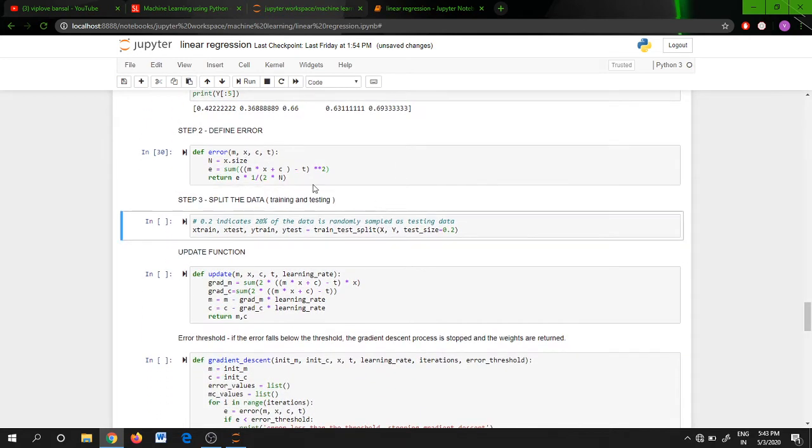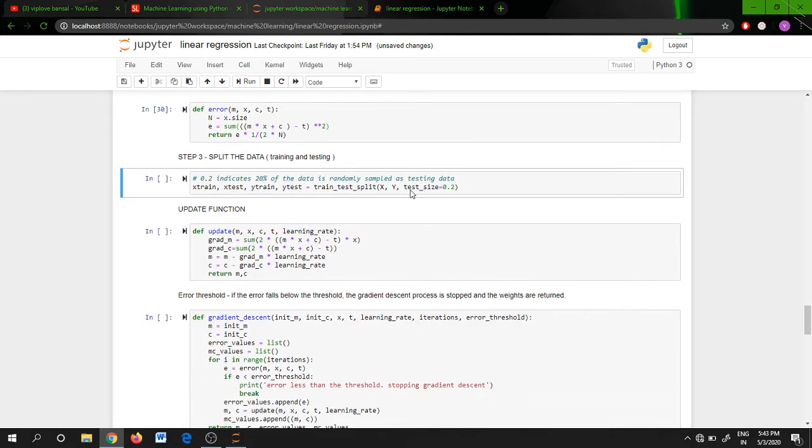Now the third step is splitting our dataset into two parts, training and testing, and this is how we do it. This is the syntax, train test split, and 0.2 means 20% of the data is randomly sampled as our testing data. Normally we'll take 15 to 20% of our entire dataset as testing data.